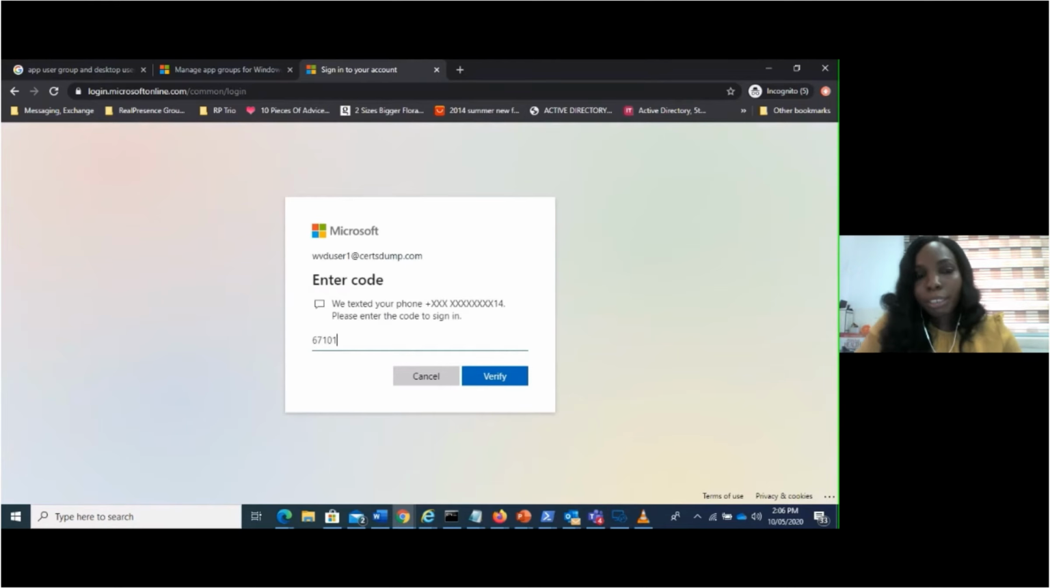All right, so while it's authenticating, let's talk about some of the benefits of Windows Virtual Desktop. What are the huge benefits of WVD?